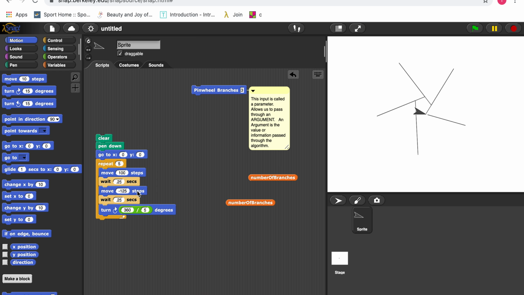What this move is doing, it looks like it is changing the position of the sprite when it starts drawing the next line or the next side, right? So maybe I want to be able to do that. Maybe I want to be able to consistently change that information.